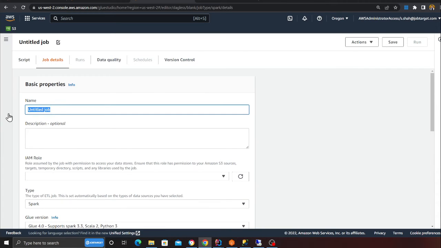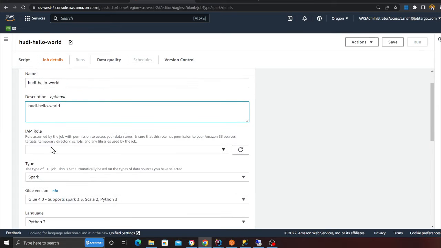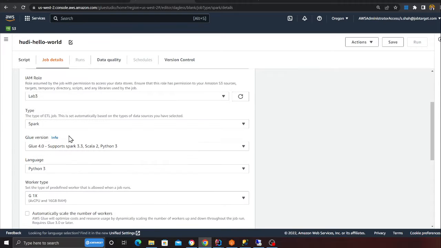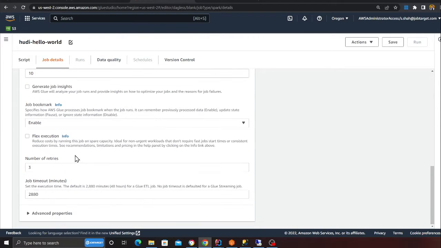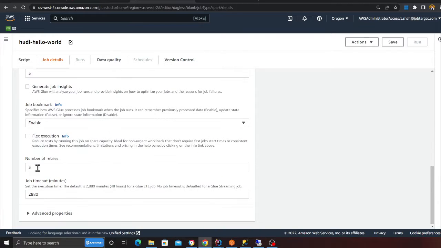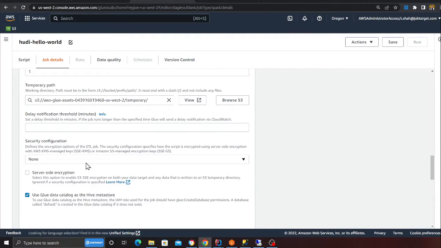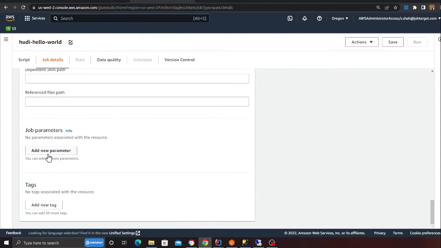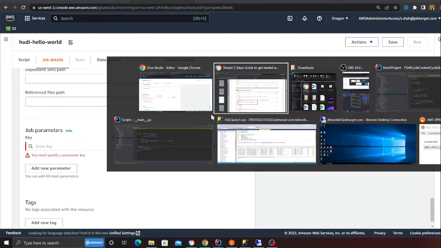We're gonna name this Hudi hello world. Pretty simple. We'll give an IAM role here. Then I'll choose 3 workers for now. That's more than enough. I don't want to retry, so I'll set this to 0. In the advanced settings, come all the way down to the job parameters, and we gotta add 3 parameters.